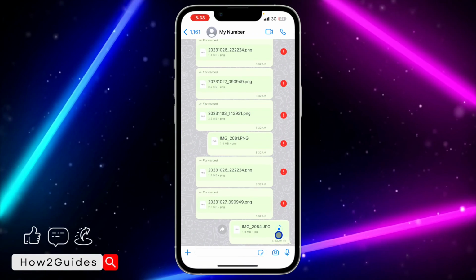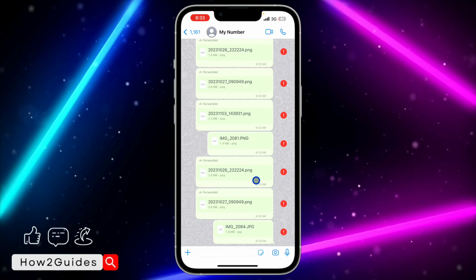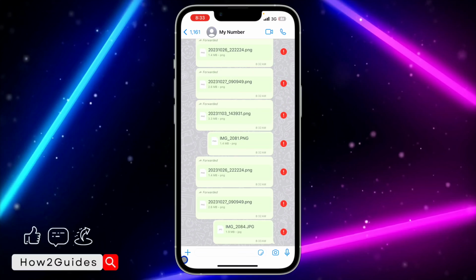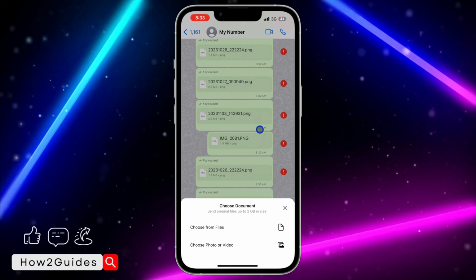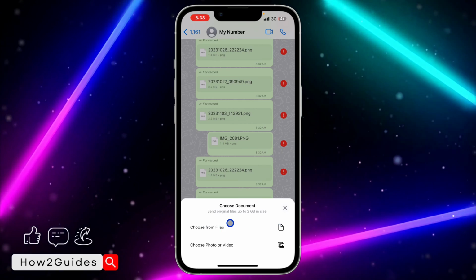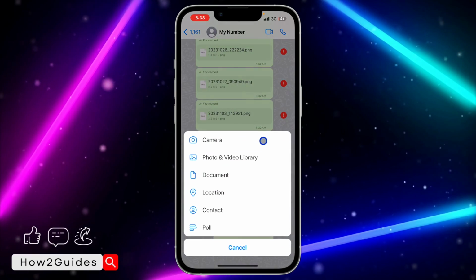So instead of sending as normal photo, it's going to send it as file. Can you see? So it is very easy and straightforward. Just try this out and tell me if it is working for you. So yes, can you see? But you can only send photo or video of up to 2 GB. Just note that.